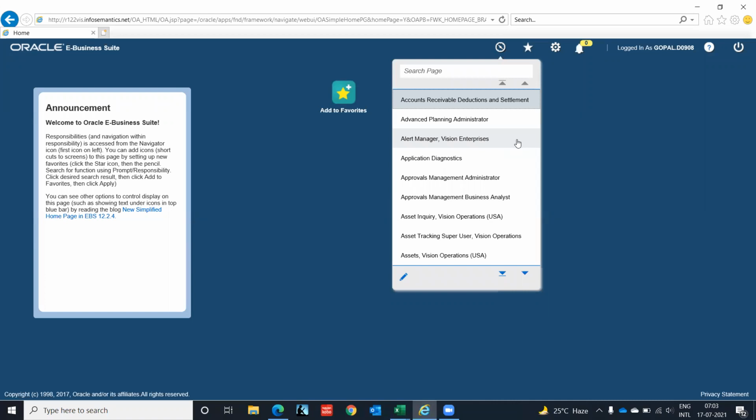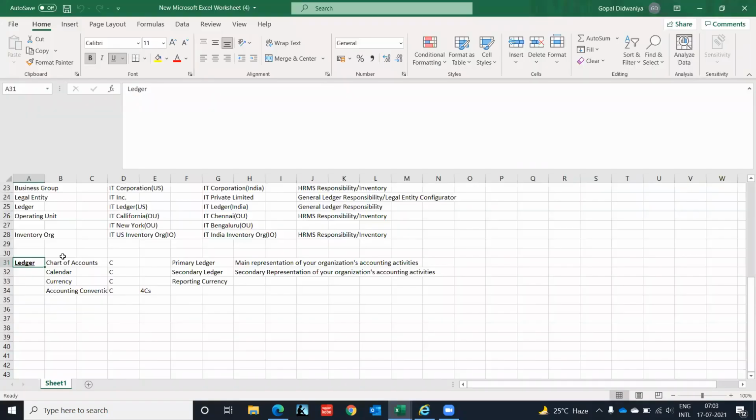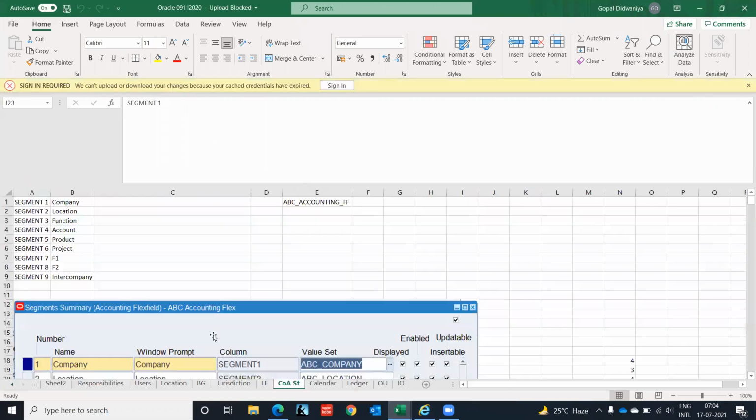Like we have done the business group setup, location setup. All this is available in the business group, legal entity setup, and location setup. All this we have done in either the HRMS or inventory responsibility, or general ledger responsibility, or legal entity configurator. So in each responsibility, we have taken the access for the setup. Let me show this one in the responsibilities.